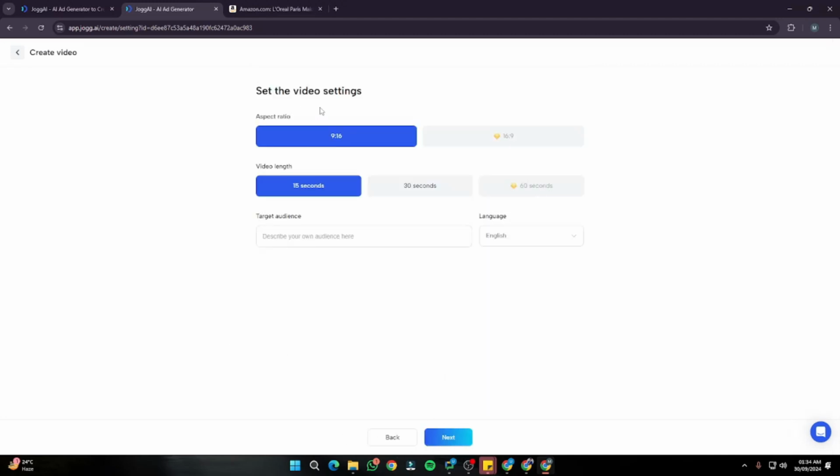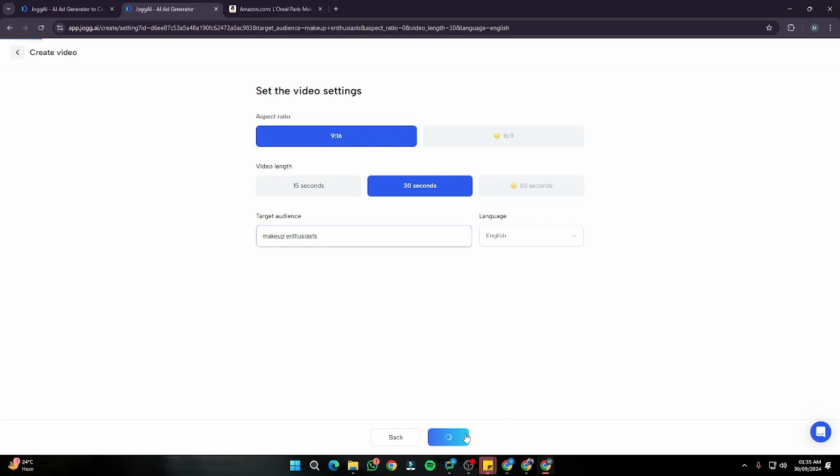Then it will take you to the video settings, where we can select aspect ratio and video length. Since I want to create standing vertical videos, I'm going to select 9:16. For video length, we're going to take 30 seconds. You can also create 60 seconds, but for that, you obviously have to upgrade your current plan, okay? Then for the target audience, I'm going to write here "makeup enthusiast." This product would be for my makeup enthusiast audience, and then click on next.